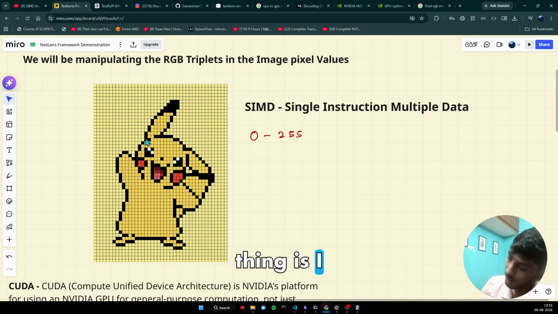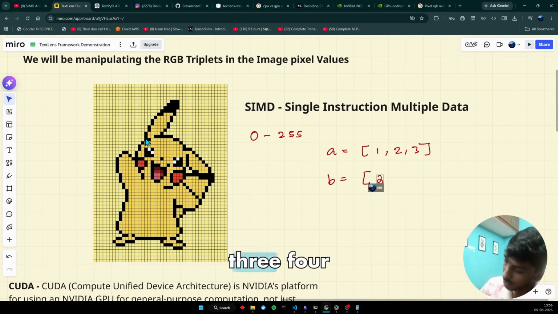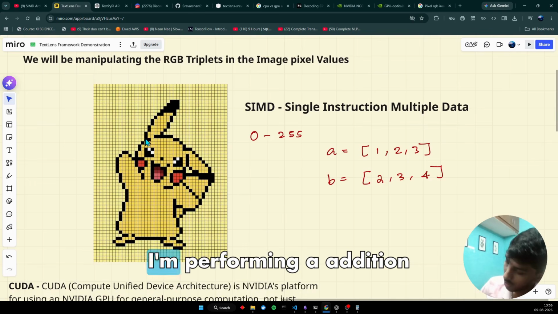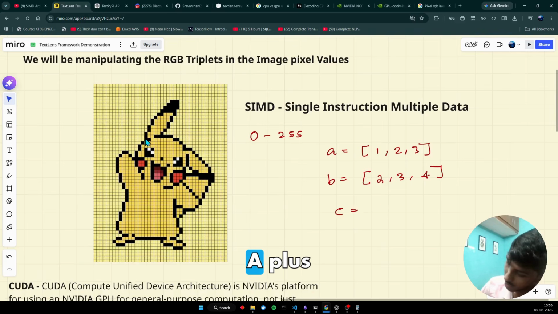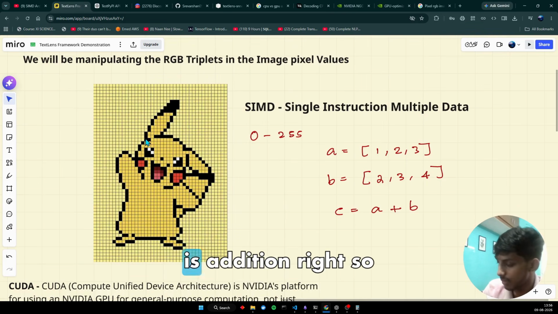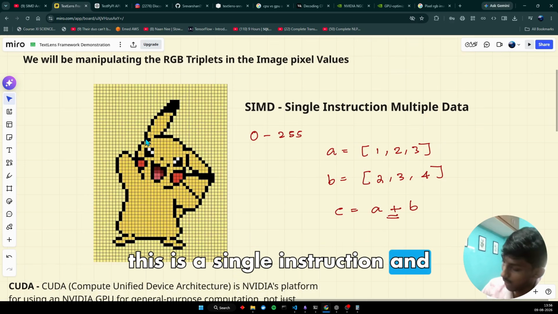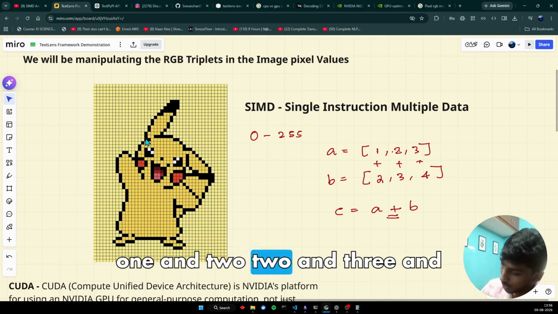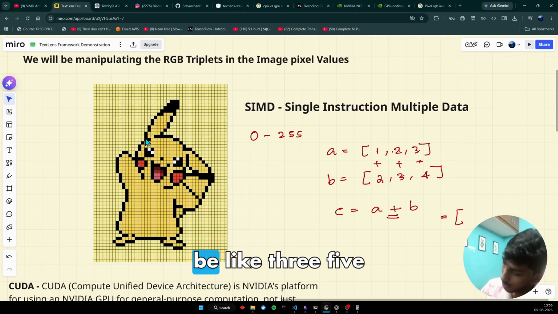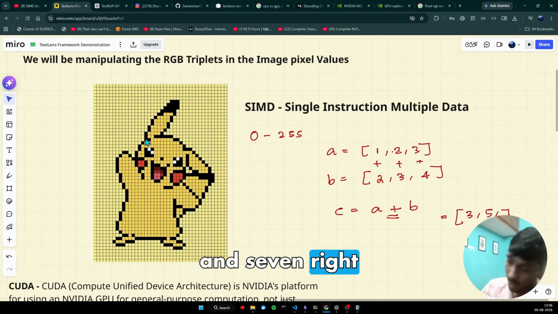So I will tell you another example. Say this is a list, 1, 2, 3, and this is another list, 2, 3, 4. Now I'm performing an addition operation between these two lists. Say C equals A plus B. So the instruction is addition, right? This is a single instruction, and we have multiple data. We need to perform addition between these, like 1 and 2, 2 and 3, and 4 and 3. So the output will be like 3, 5, and 7, right?